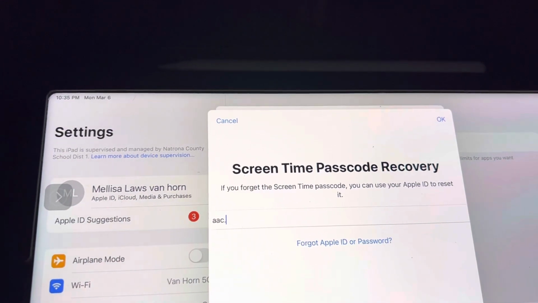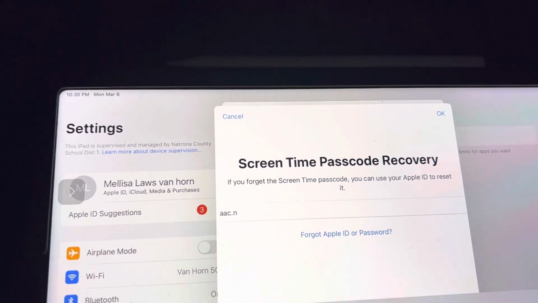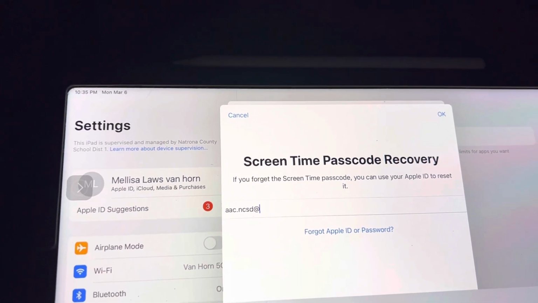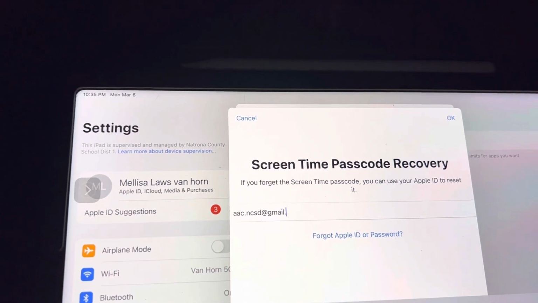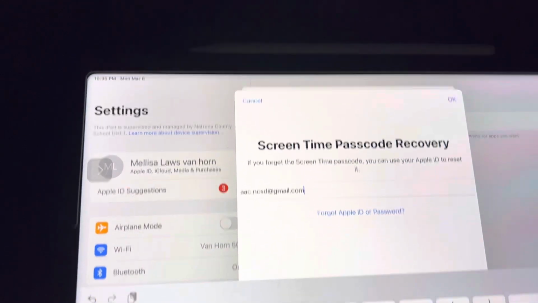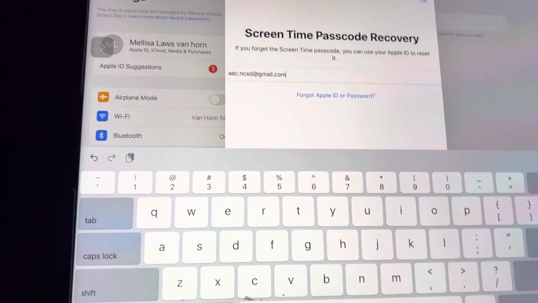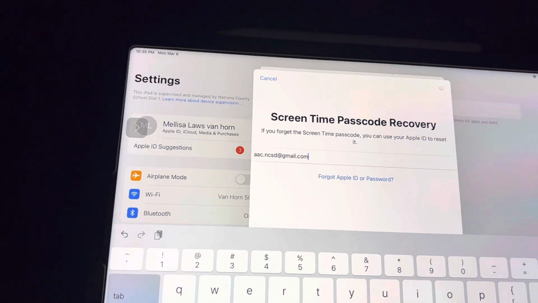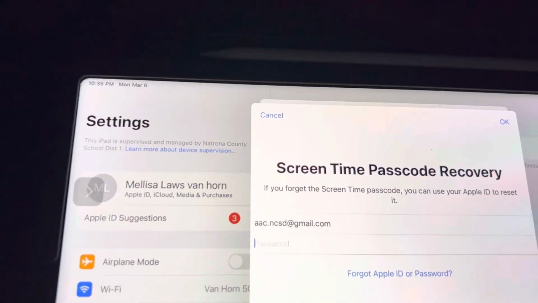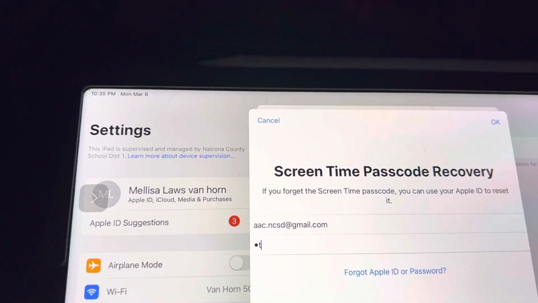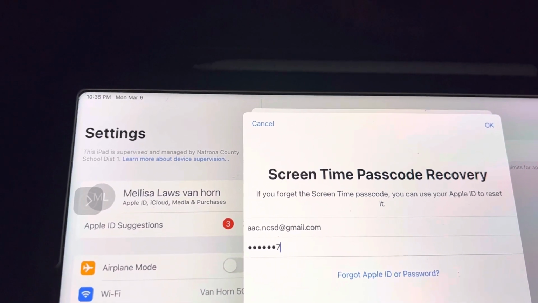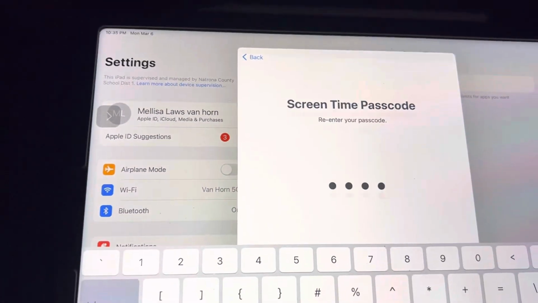Then if something happens, you can log into that email account, and it helps you unlock it without that passcode. So it's kind of a safety feature.